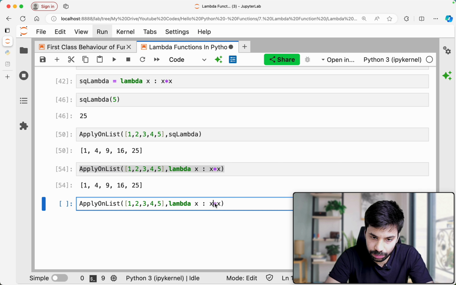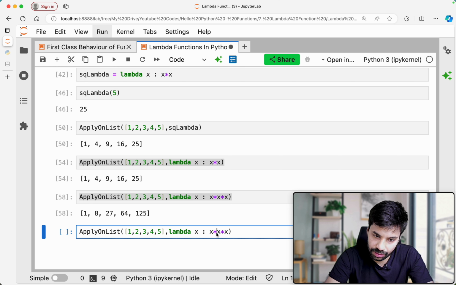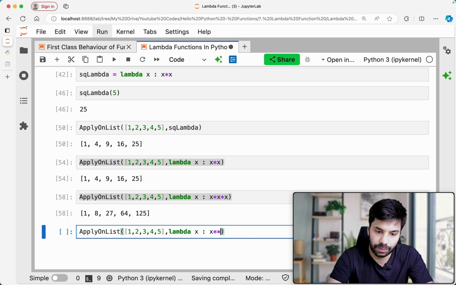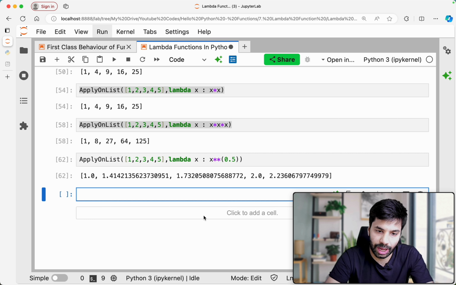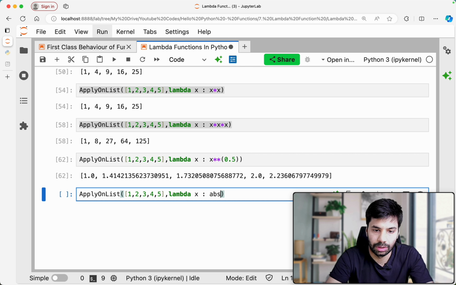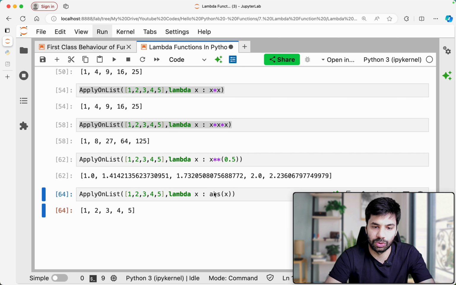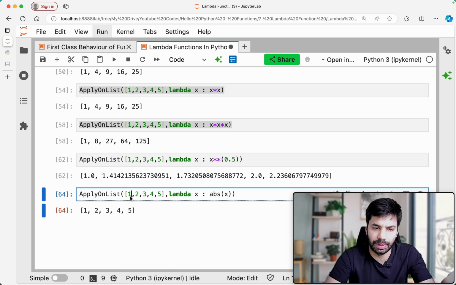Again, if I want a cube, should be fine, cube. If I want a square root, again, I'm able to get that. If I want an absolute, I'm able to get that. So whatever it is returning, it is just basically applying it to each and every element, as we have seen. The benefit overall is that you are able to use this directly. You don't have to define this function anywhere. To your higher order function, you can pass this as an argument.